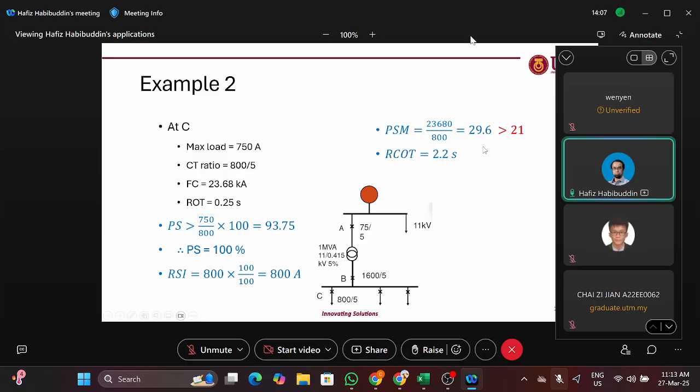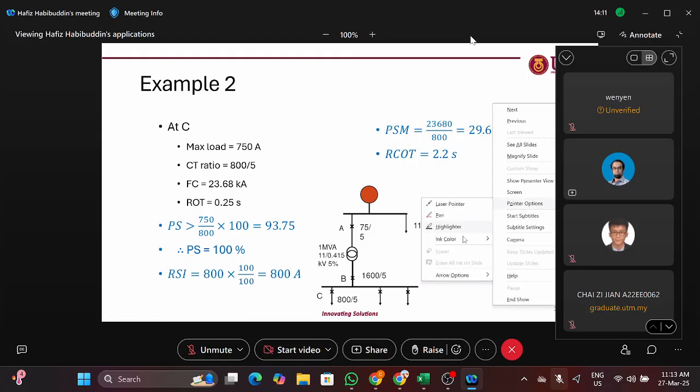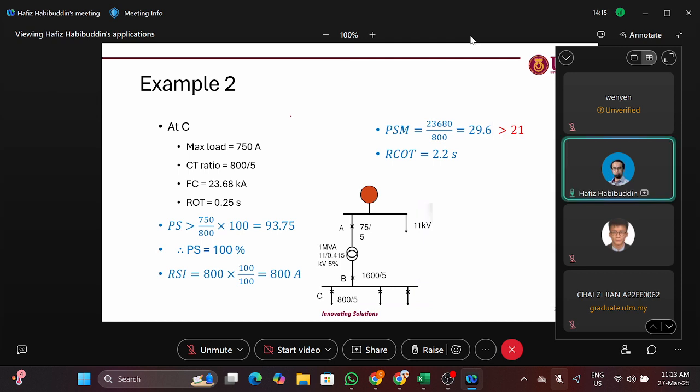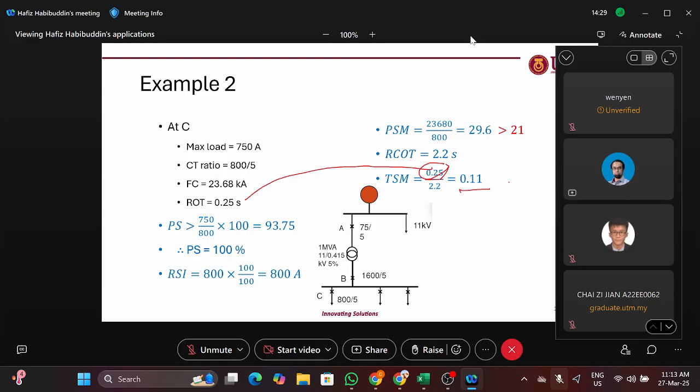RCOT is there. So RCOT is 2.2 seconds. The TSM, that is the operating time that is required, is this 0.25. Therefore, you need to set your TSM according to this requirement. Okay, you cannot simply put the fastest setting.